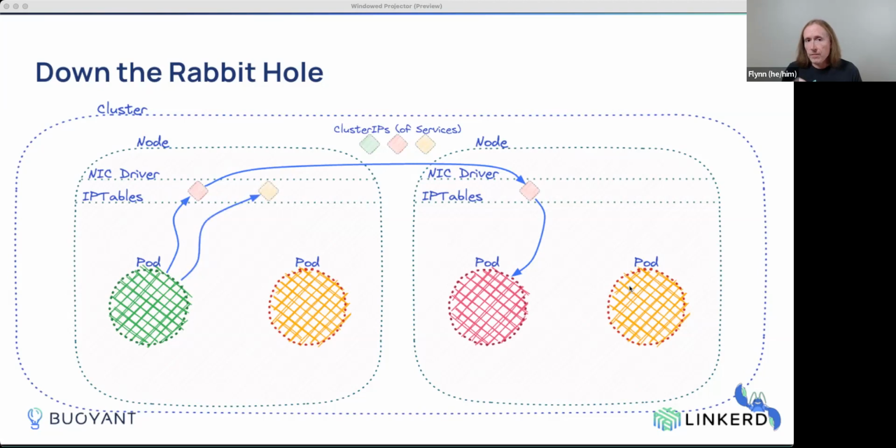But here, the IP tables layer realizes, hey, this is something local to my node. And so it just redirects it internally. The NIC driver never gets involved. The traffic never leaves the node. Same thing happens on the other side, going to the yellow pod on our other node without ever leaving that node. All right.